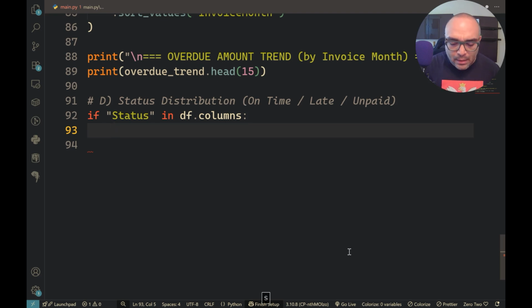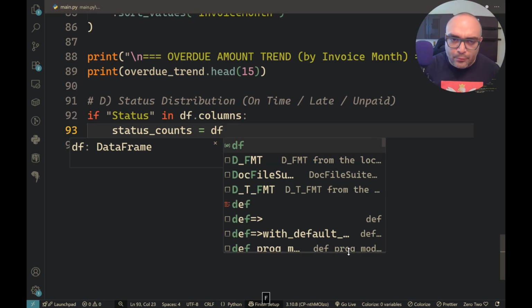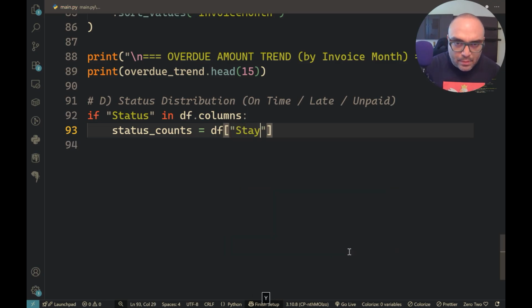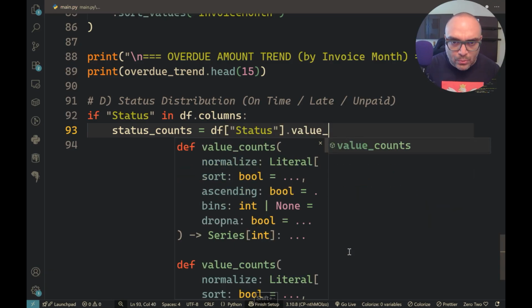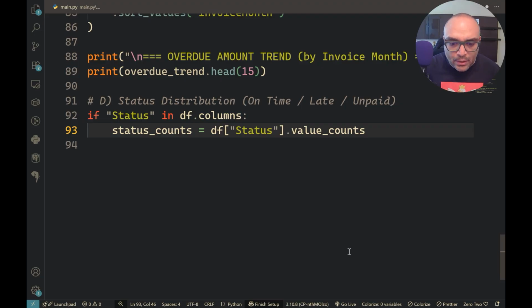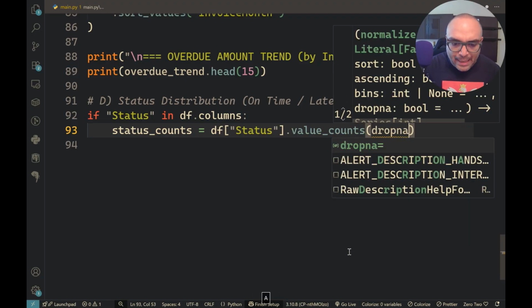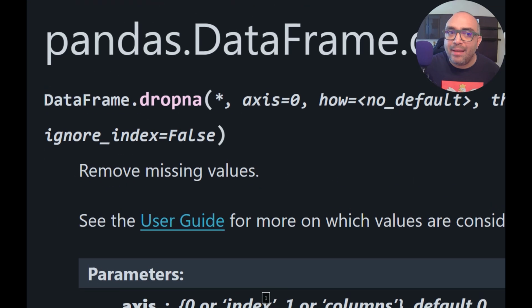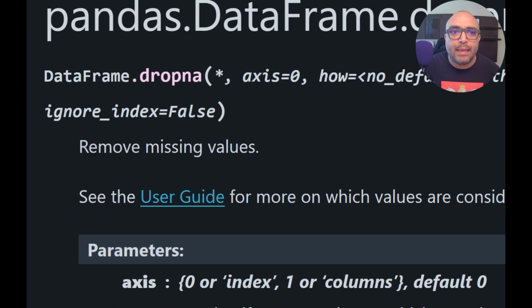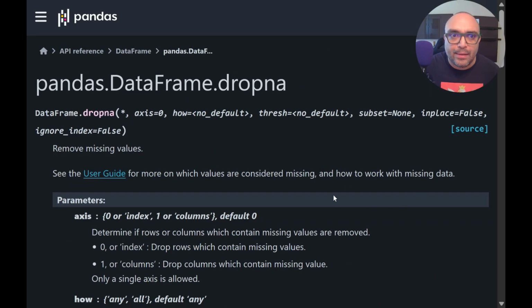But if it is found, I want to say that status underscore counts, that is the variable, of course, that we're declaring, equal to data frame sub status dot value underscore counts, and that is a method to count, drop NA equal to false. If you check out the pandas website again, it will tell you here that it removes the missing values. All right, so you can always check the methods and the explanation.